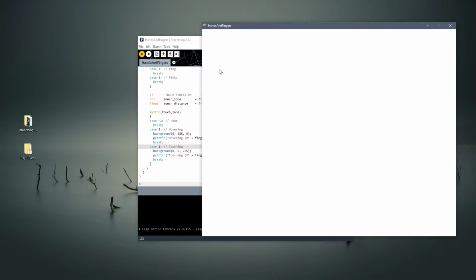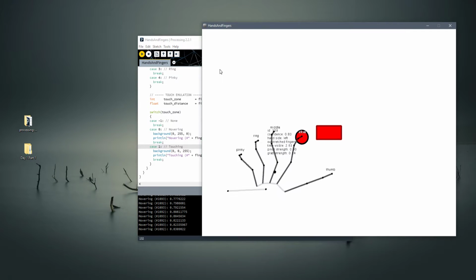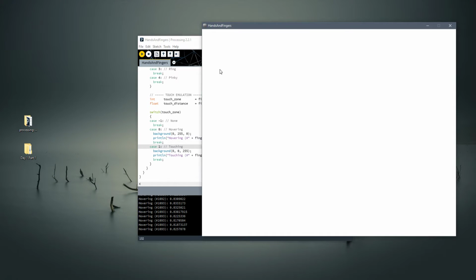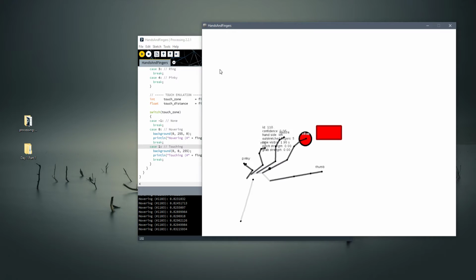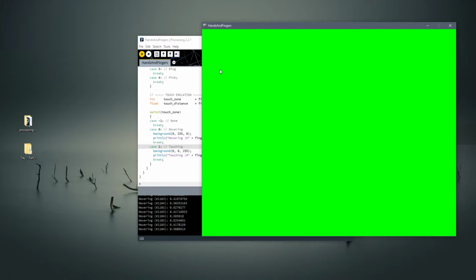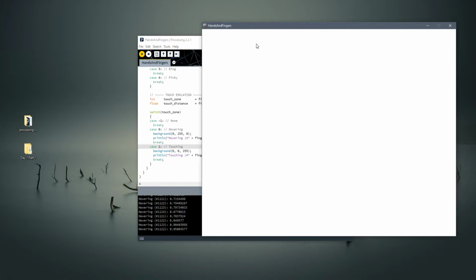So I've got my closest zone. It's kind of small, so you may have to take a couple of tries to see it. Our hovering zone is green, and our touching zone is blue. You can change these by moving your hand closer to or further away across your LeapMotion, or closer to and farther away from your screen.